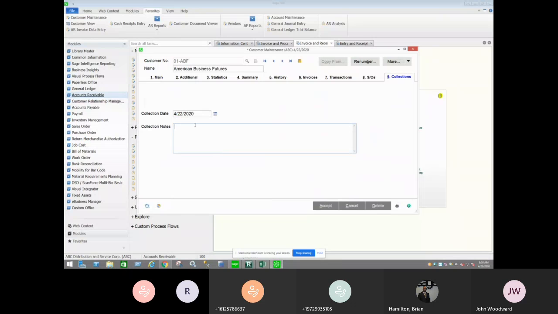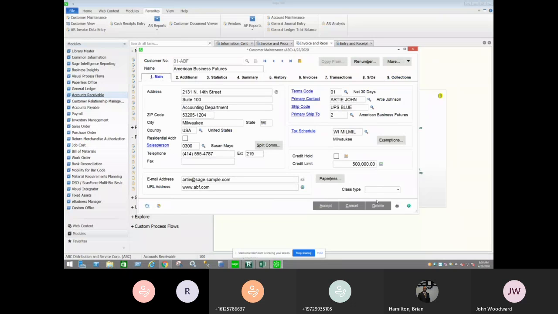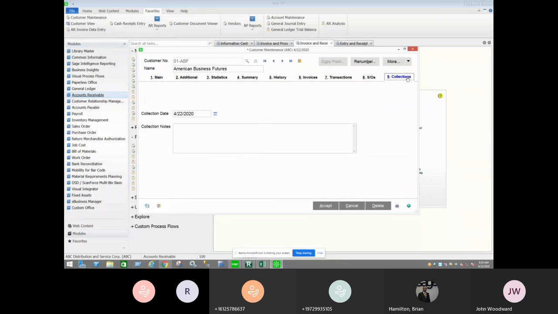So let's say I made a collection call, and then I have a big note field. I can type a note about a conversation I had with Artie about past due invoices. So this represents, on the main tab, a field that I created where I can pick a value from a list and assign it to a customer. And this represents a custom tab with 2 custom fields. So that's just 2 examples.